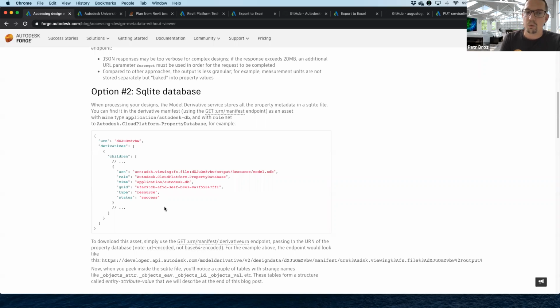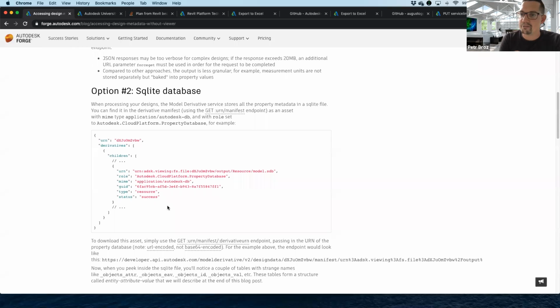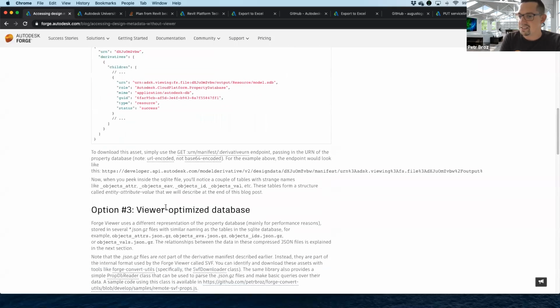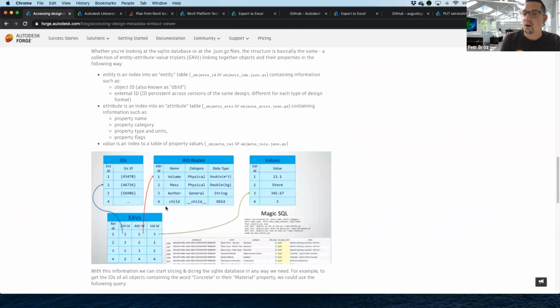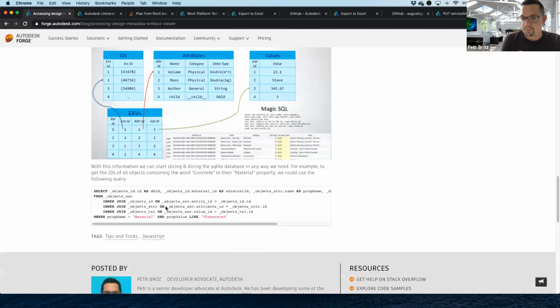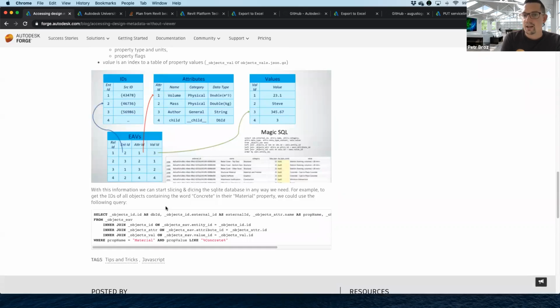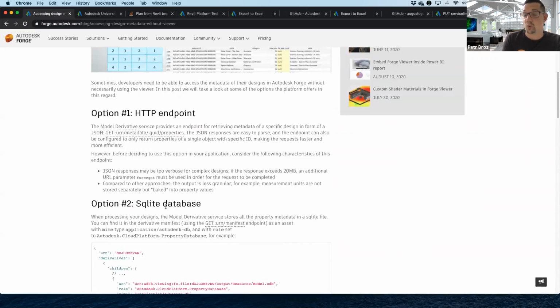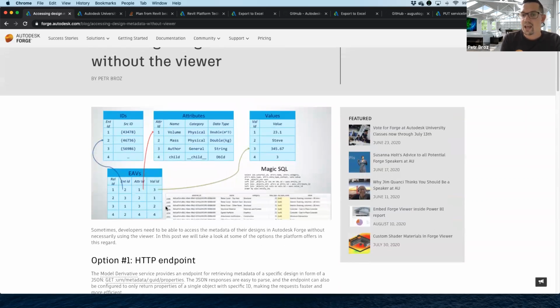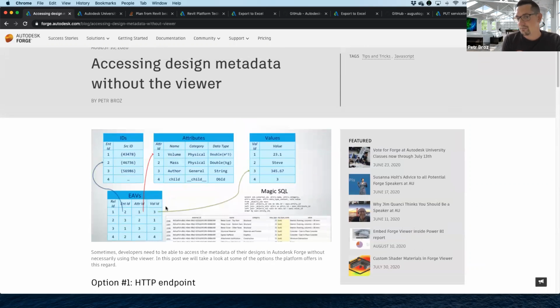So this blog post explains some of the options you have if you want to query your metadata, extracted from your designs by the Model Derivative service, without the viewer. It explains how the data is actually extracted, how it's stored by the Model Derivative service, how you can get access to it, and how you can query the data there.